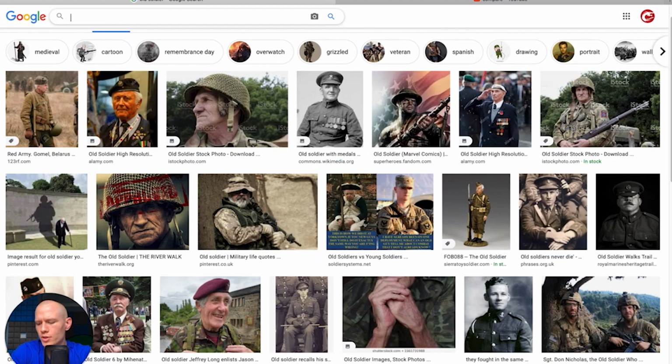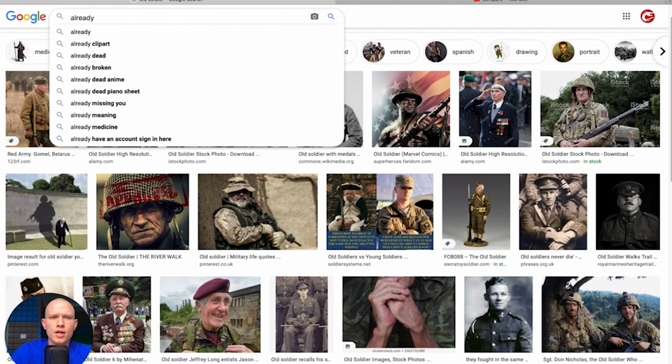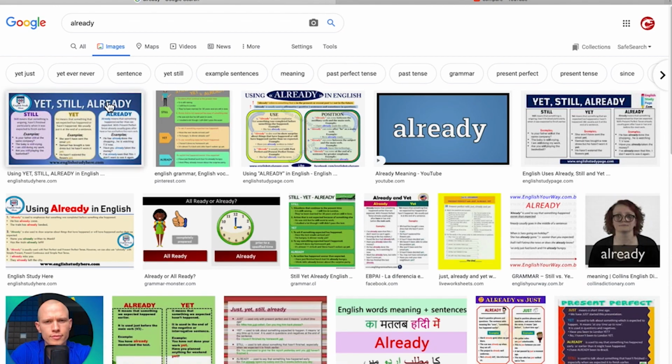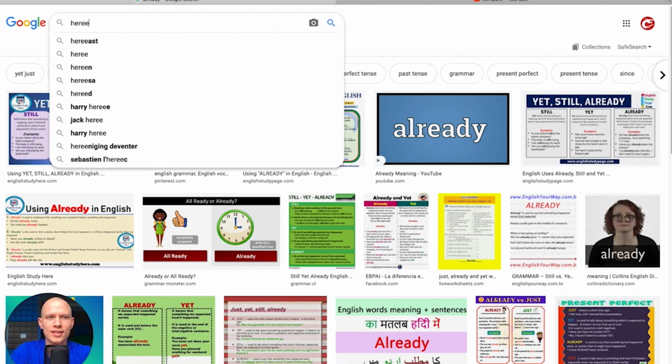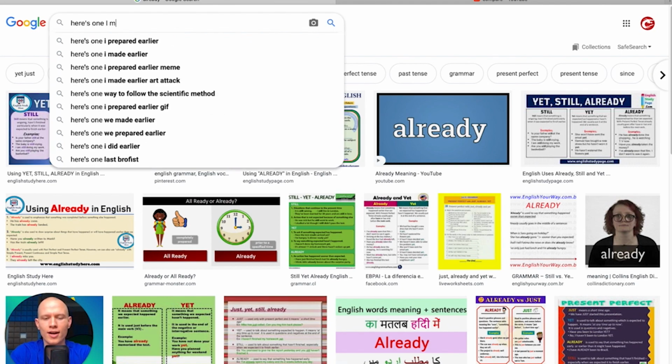An old soldier, already. Let's just type in the word already. Oh, do you know what? I just typed in the word. These things can happen where a neuron in your brain will just fire at some point. Okay, so I just thought of, here's one I made earlier. That idea of something that's already been done. So, here's one I made earlier.